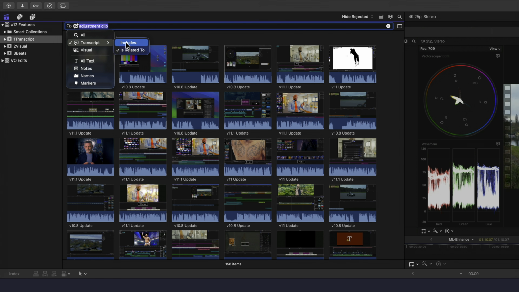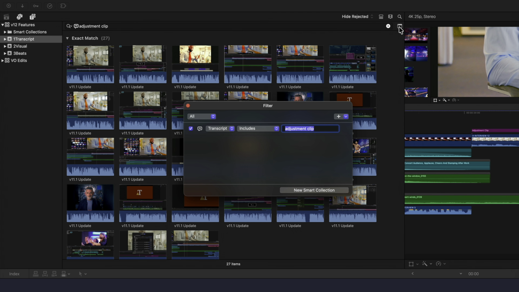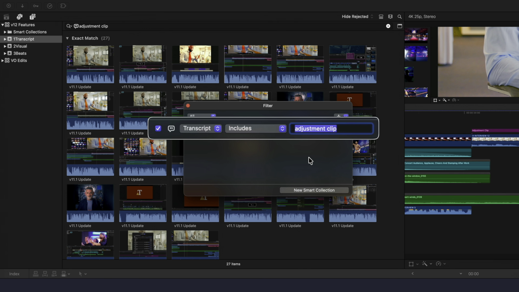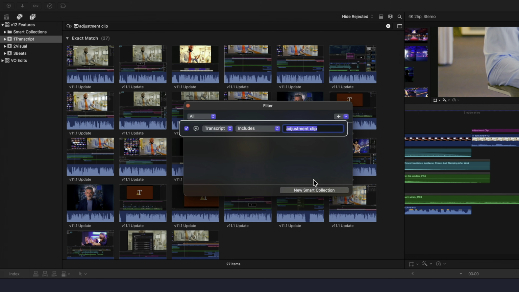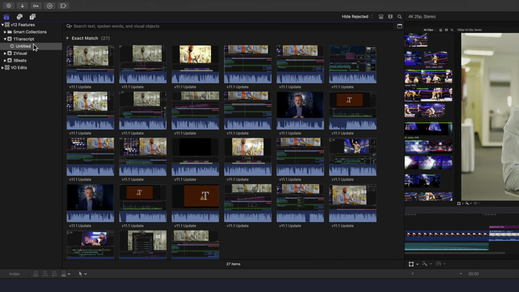Switching back to includes, let's turn this into something reusable. Just like with any other search filter in Final Cut, I can click the small icon on the far right of the search field to open the search filter window. Since transcript, includes, and adjustment clip are my current criteria, all of these are already pre-filled as filter parameters. If I now click the New Smart Collection button at the bottom right, the window closes and a new Smart Keyword Collection is created in my event using those exact settings.